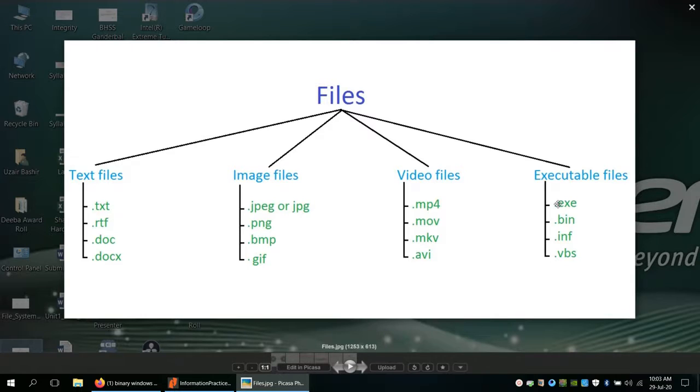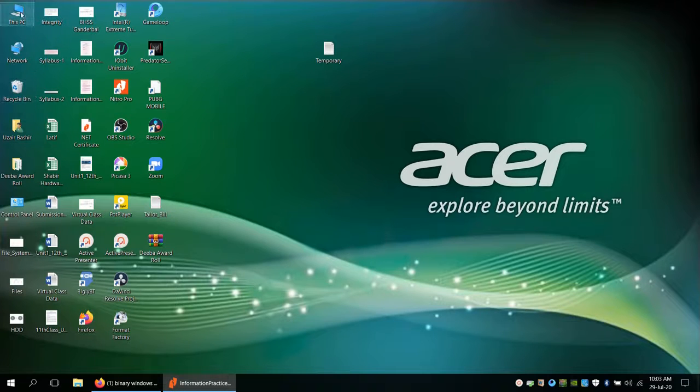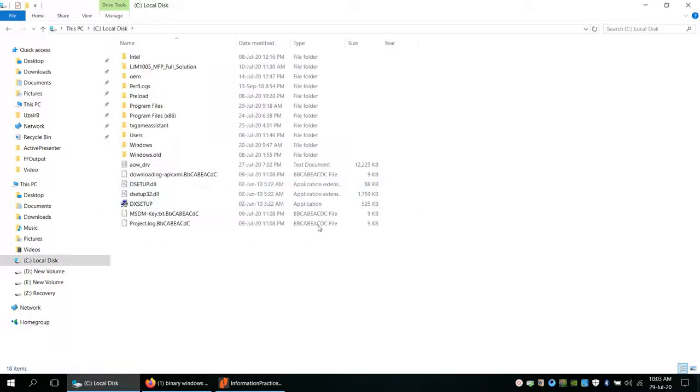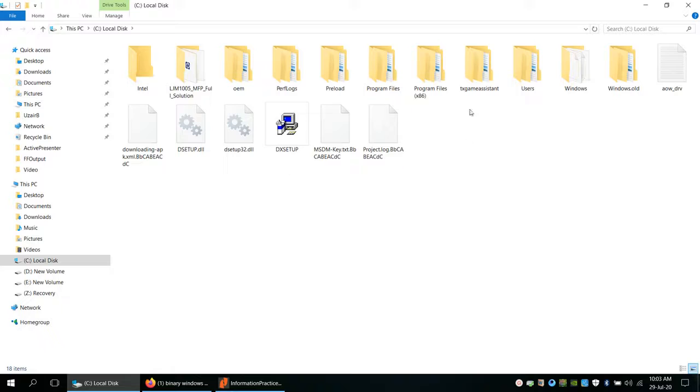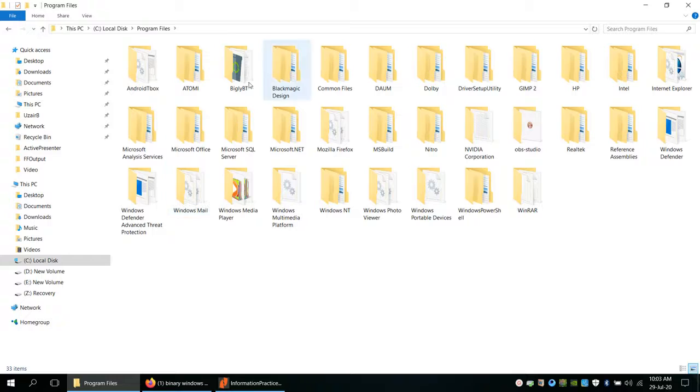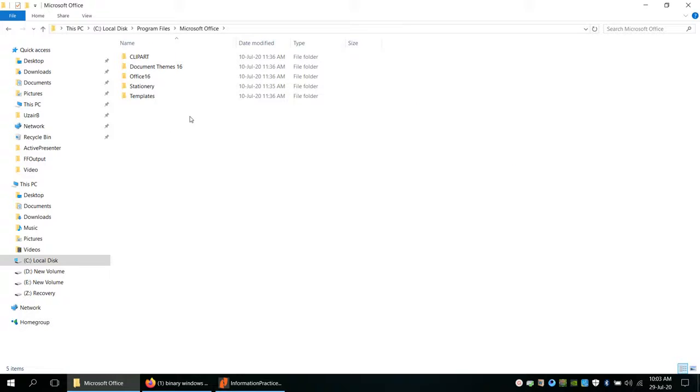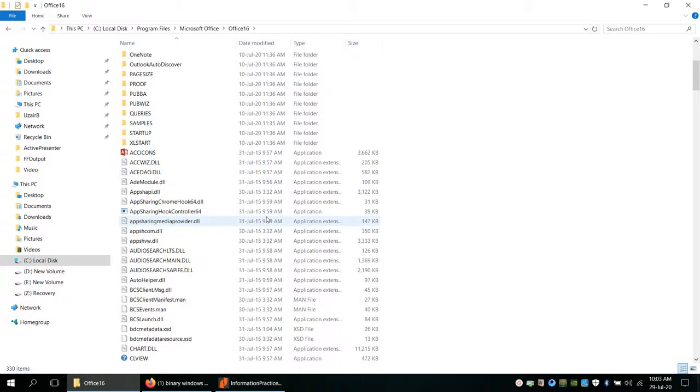Let us look at one of the executable files. For these executable files, we go into This PC, we go to the Windows drive, because all of the applications by default are present in the Windows drive. So you have those executables present either in Program Files or Program Files (x86), as we already talked about in our previous class. So if I go to Program Files, you'll see most of the applications installed here. So let us go into Microsoft Office, and let us see if we can locate any of the executables here.